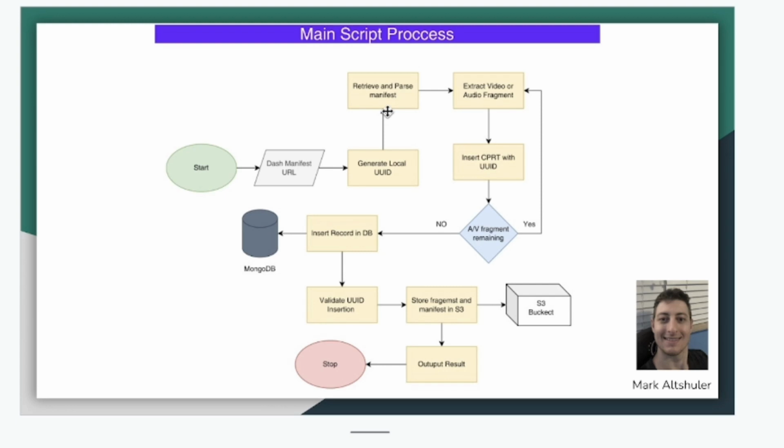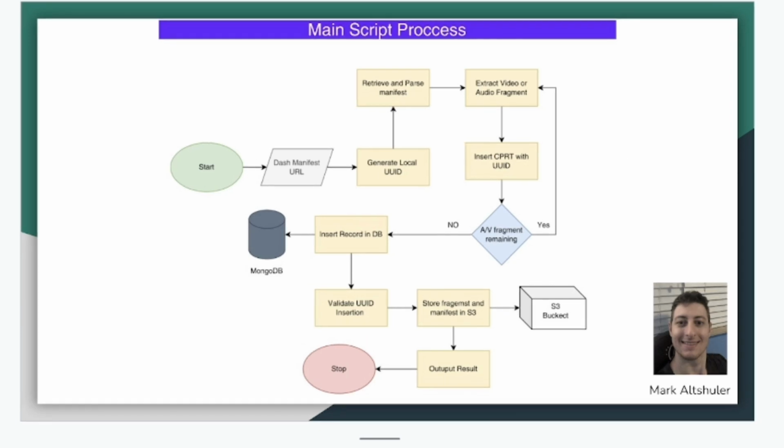When we retrieve and parse the manifest, we get all the necessary information out of the manifest, and it's also important to note that we're able to handle many different types of manifests, not just one specific to our AWS implementation, but a wide variety and array of manifests online. Next, we have our extract video and audio fragments. For this part of the solution, we extract the video and audio corresponding to the representations. So we have different representations for the different video and audio quality types.